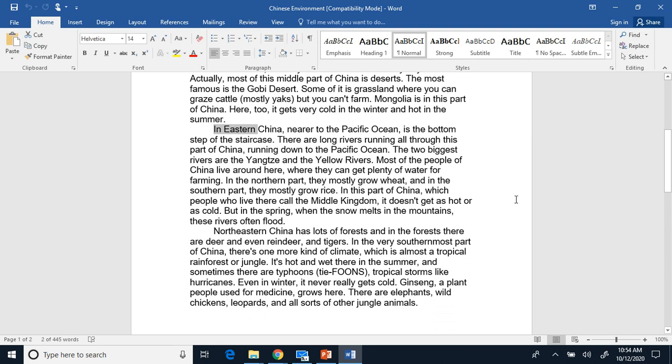In eastern China, near the Pacific Ocean, is the bottom step of the staircase. There are long rivers running through this part of China, running down to the Pacific Ocean. The two biggest rivers are the Yangtze and the Yellow Rivers. Most of the people of China live around here, where they get plenty of water for farming. In the northern part, they mostly grow wheat, and in the southern part, they mostly grow rice.